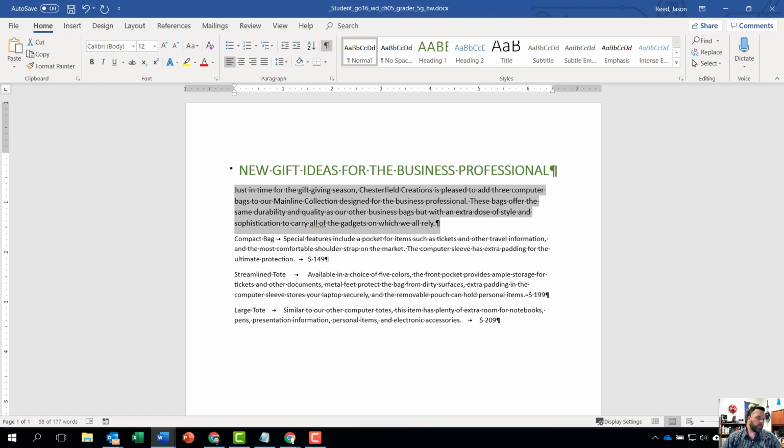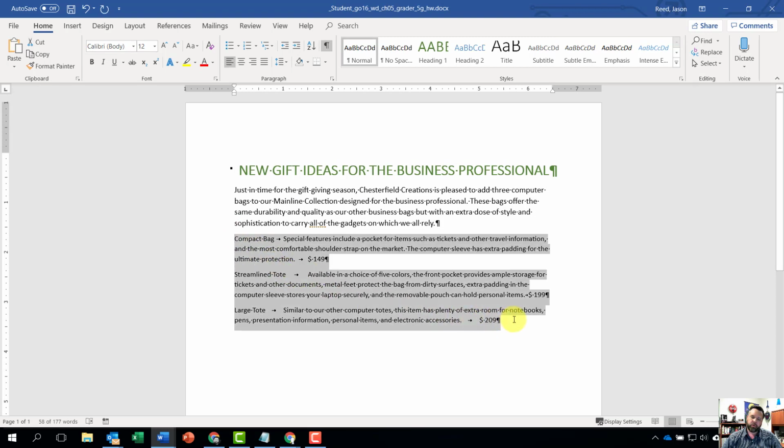All right, for step number 3, it wants us to select the remaining 3 paragraphs. So we're going to go ahead and select Compact Bag all the way down to 209. And we will change the font size to 14. So we'll come up here to our font group and change it to 14.